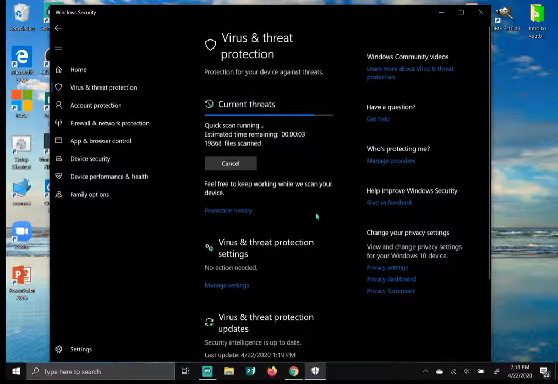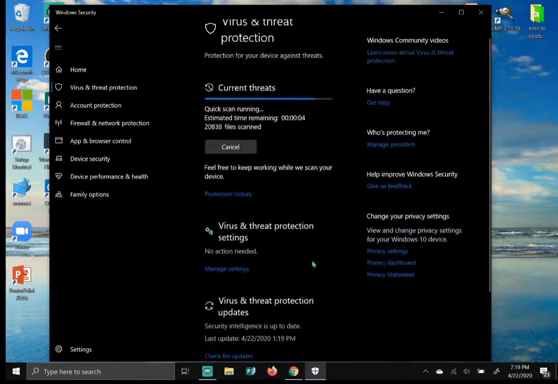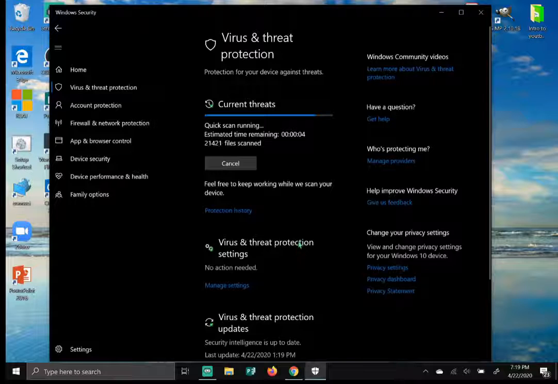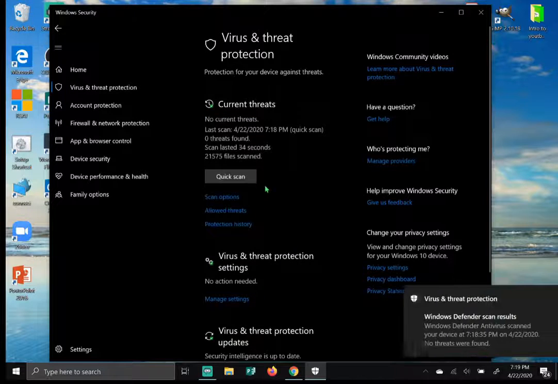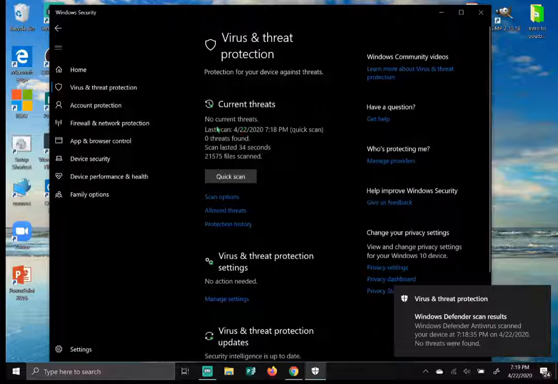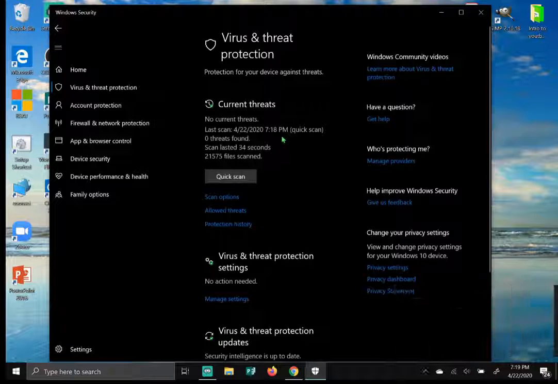So when that's done, I will show you how to do a full scan, which could range anywhere between 20 and 40 minutes. So right now it says no current threats have been found. I would advise you to do a quick scan at least maybe once a week, once every 2 weeks.